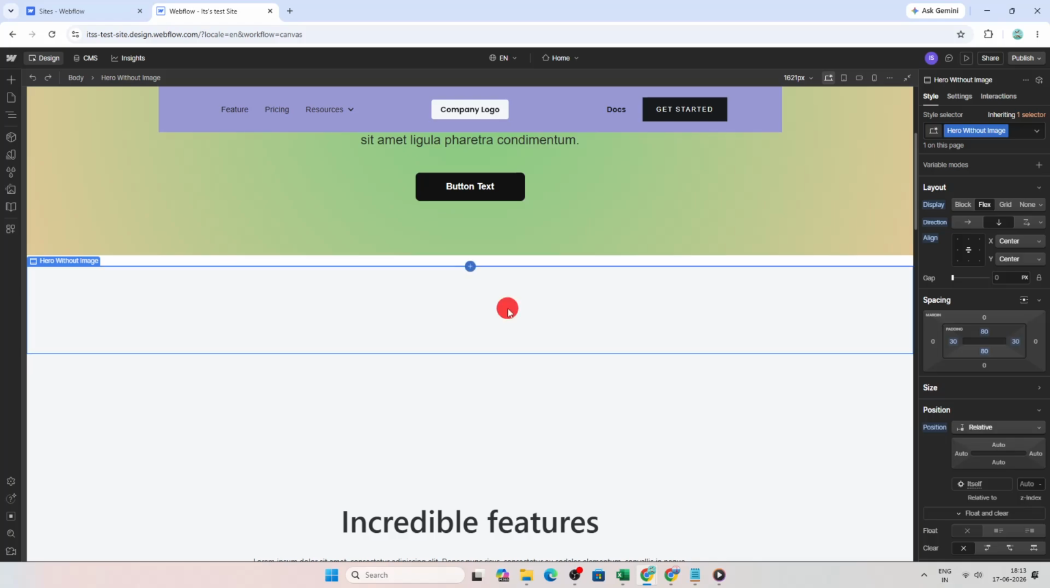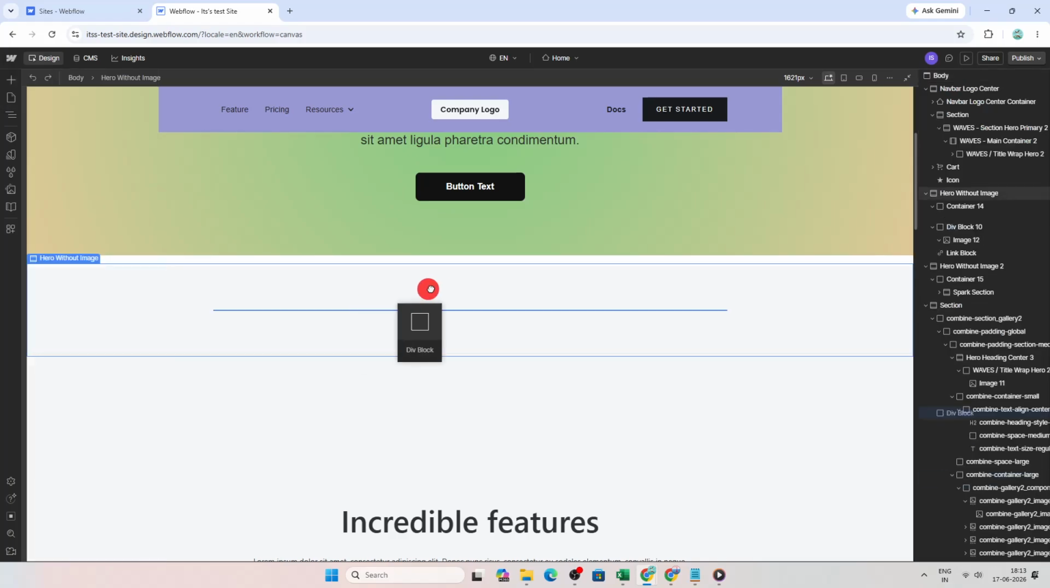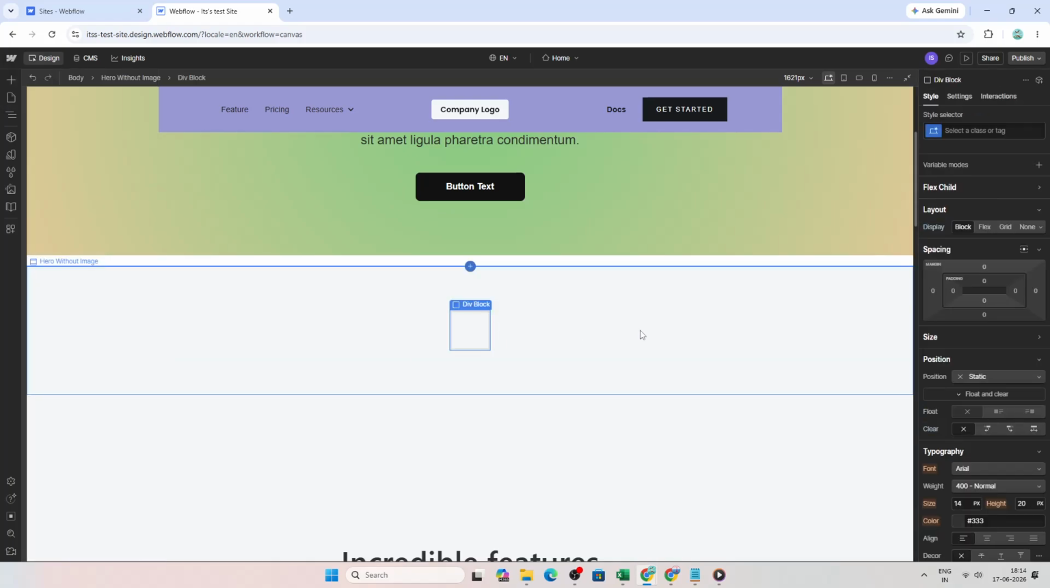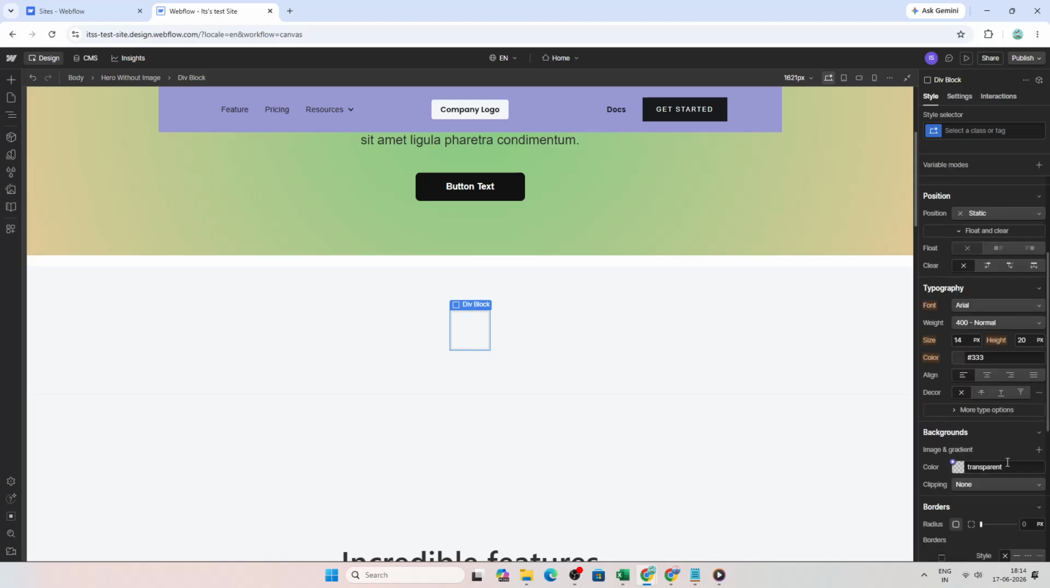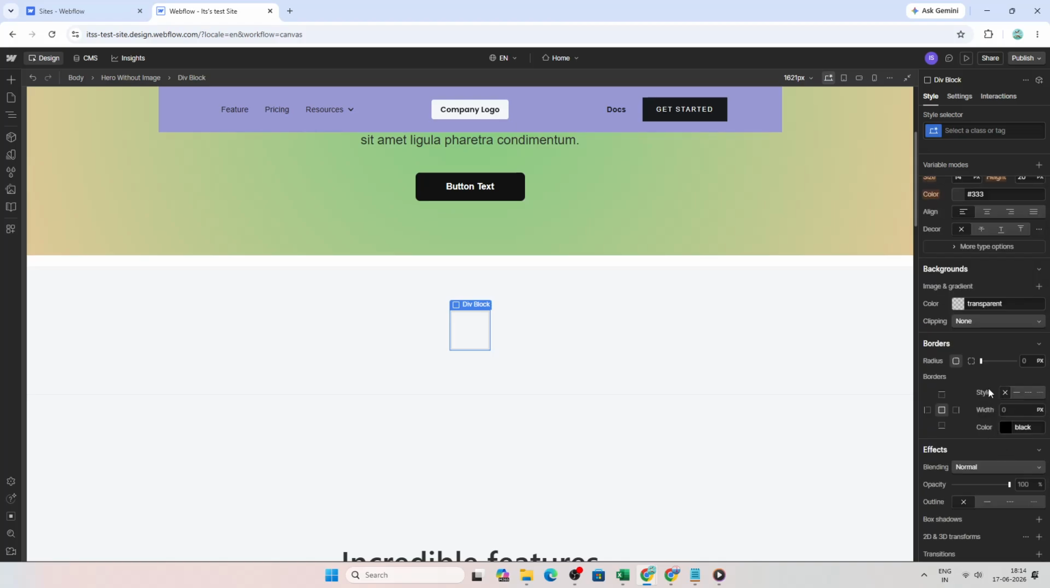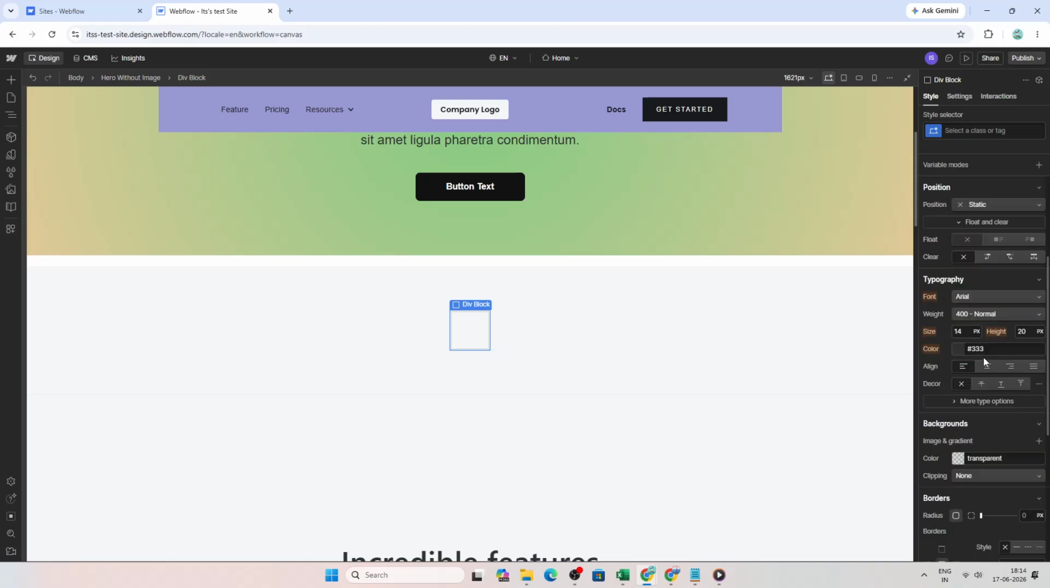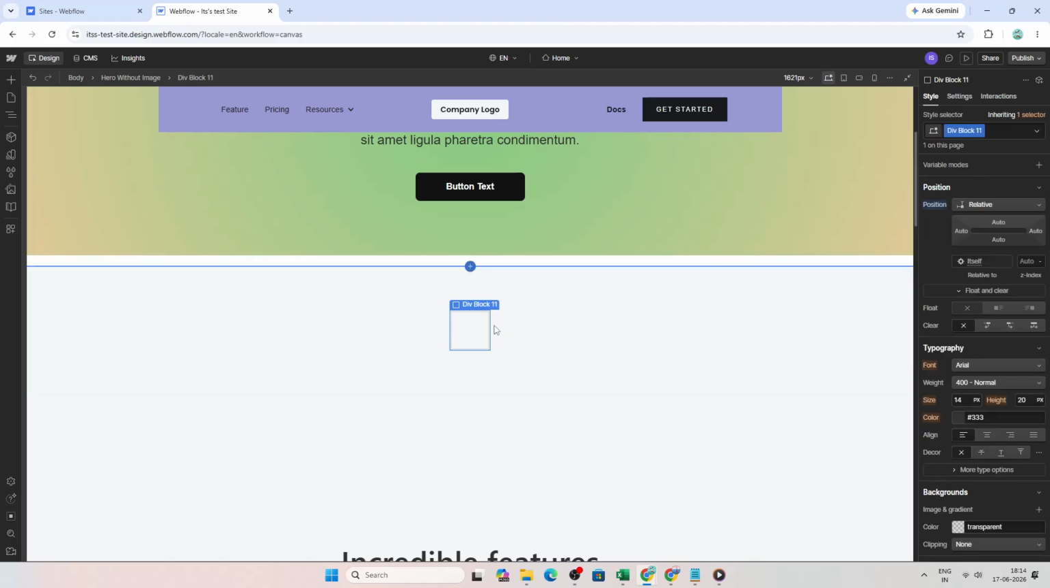First, add a div block to your page. This div block will act as the wrapper that holds both the image and the text. Once it's added, set its position to relative. This is important because it creates the positioning context for the elements inside it, especially the image and text that you'll place absolutely within the container.